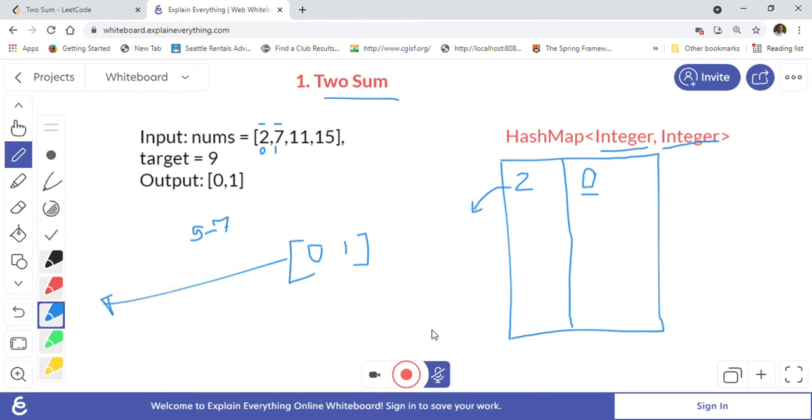0 1. So if, let's say, for example, instead of 9, we are looking for, let's say, 18, right?